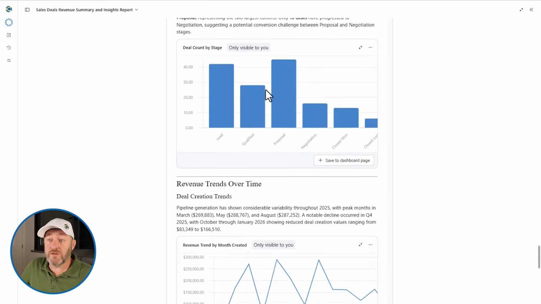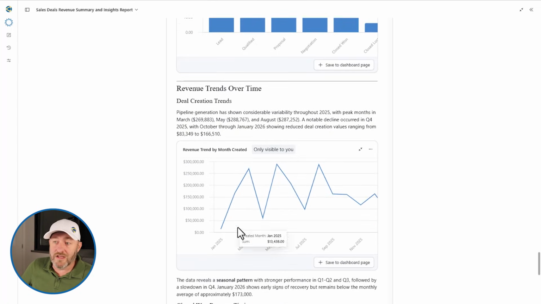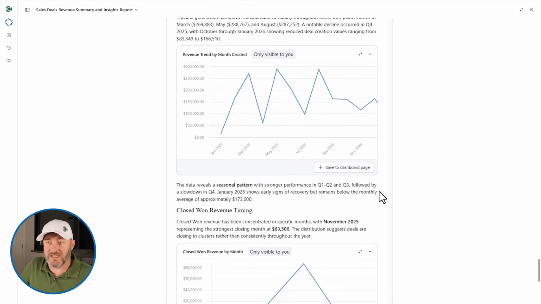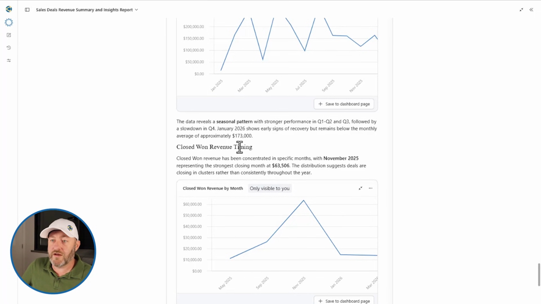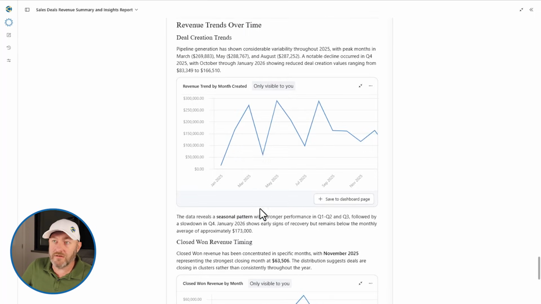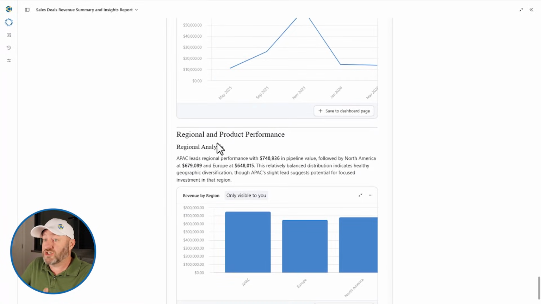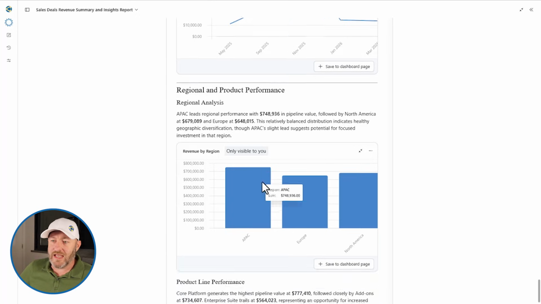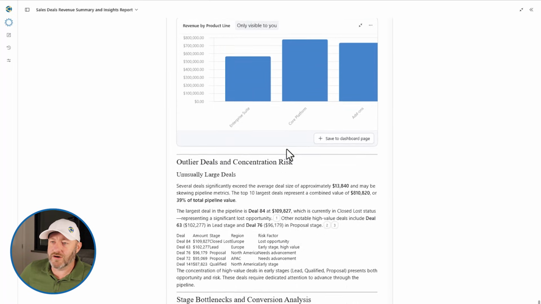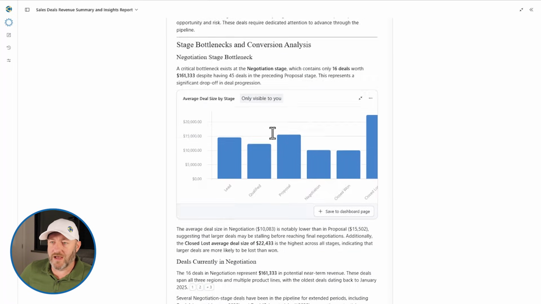We see down here the revenue trends over time. So it's taken our sales data when we close it and mapped it out over time, which is fantastic. The closed won revenue timing. So this is our actual data versus what's in our pipeline. And then a regional and product performance. I mean, I think you get the idea here. I have 150 sample records for this example. It has gone pretty deep in here to do some pretty awesome analysis.